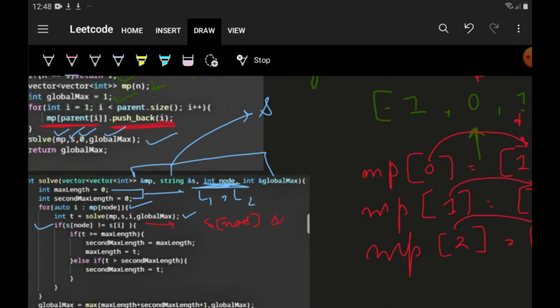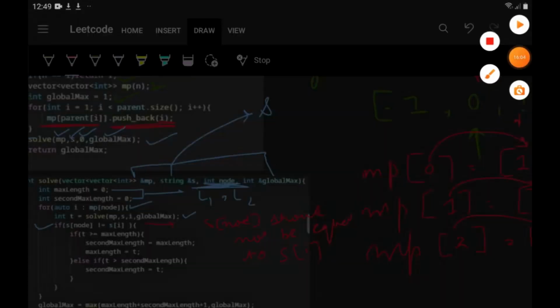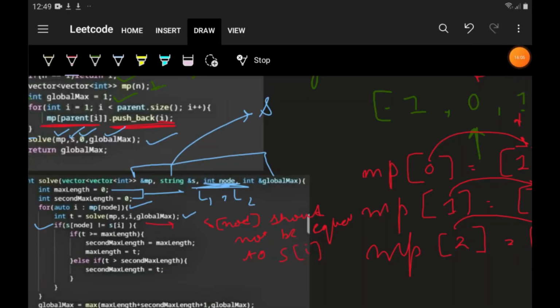Should not be equal to char of, or sorry, you can write this as s of y. So this thing should not be equal, right? We are moving forward only if this condition holds. This will take care that two adjacent nodes don't have the same character, right?